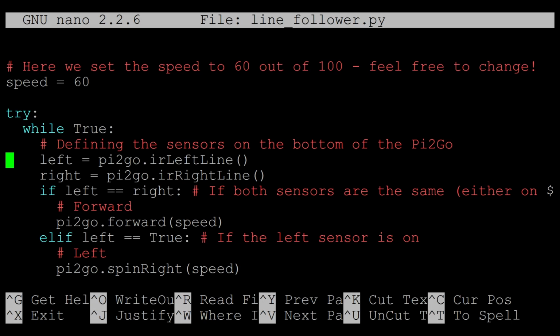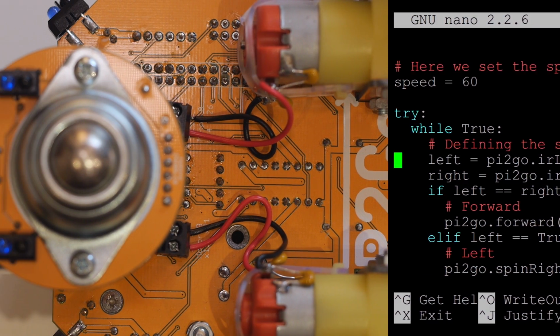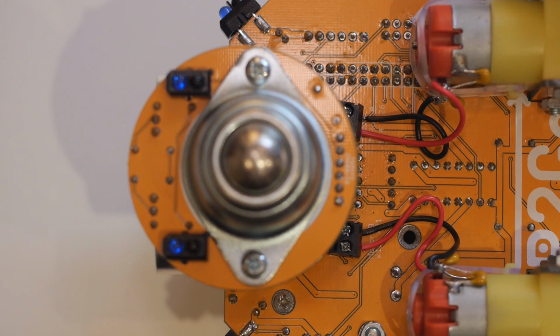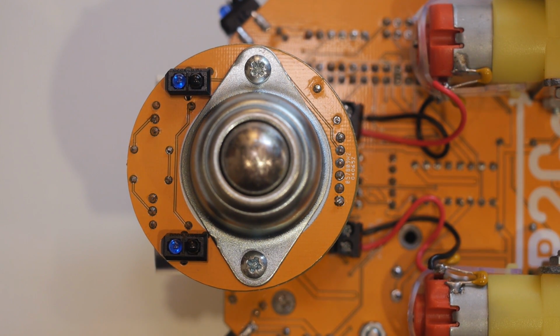Before we can take a look at it, let's go back to the Py2Go and try to understand how our robot is actually going to do this line following. What components will it use? Well, if you look at the bottom of your robot, near the castor you'll see two black sensors. These are IR line sensors, and they use infrared light to detect whether or not a line is beneath them.